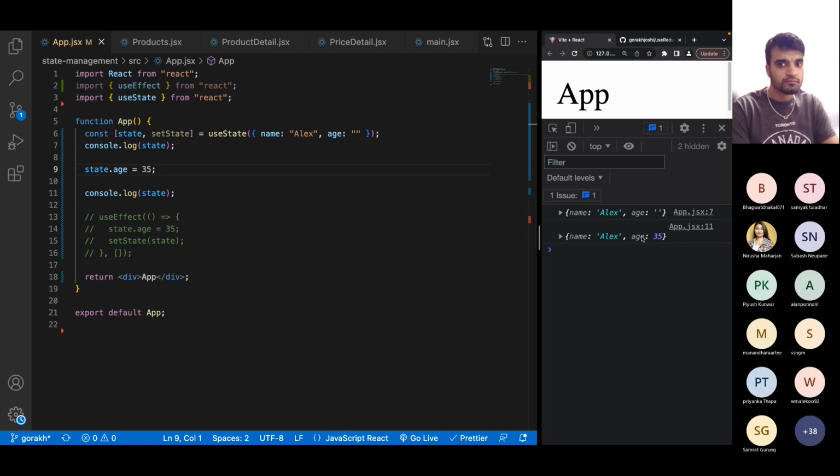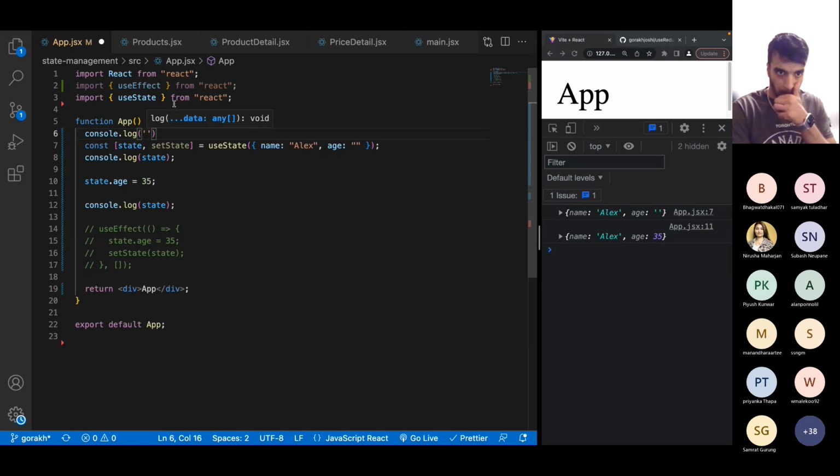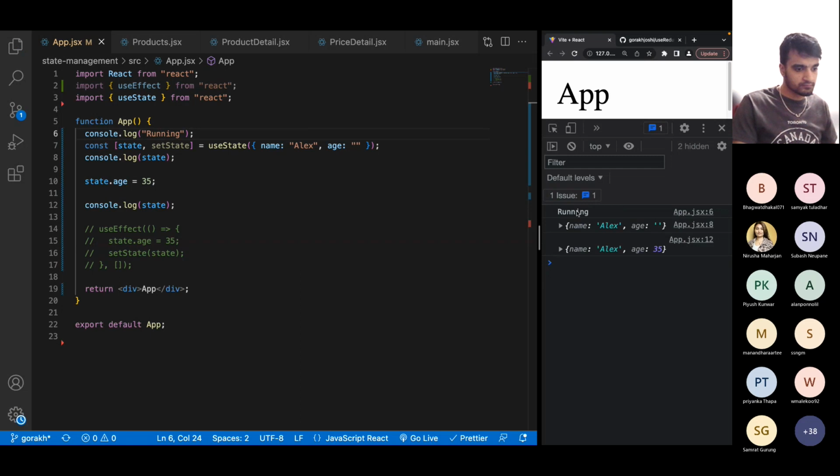We just change the age, but this has two disadvantages, and we shouldn't actually do this. The first is it will not re-render the component when the state changes. For example, if you write console log running and I save, then this running is only printed once, which means the component is not re-rendered here. We want to re-render the component to see the changes. When something changes, we will update our DOM. It is not doing that.